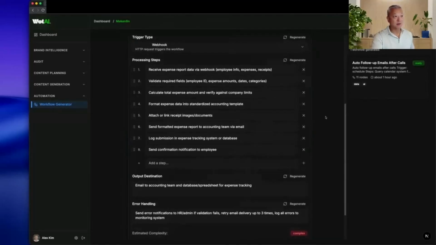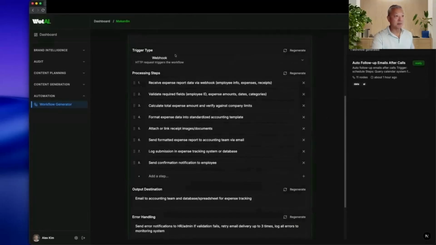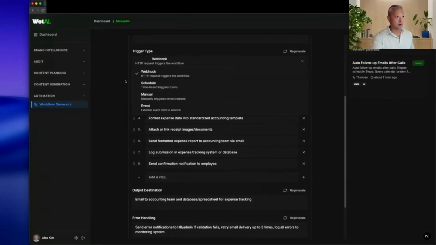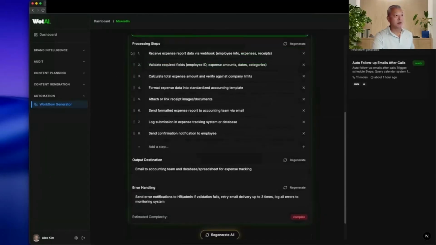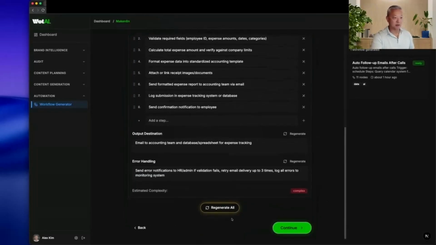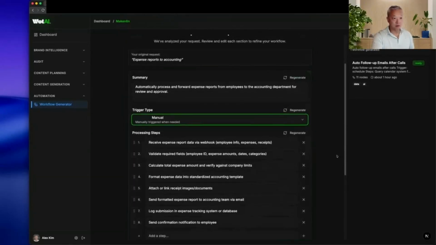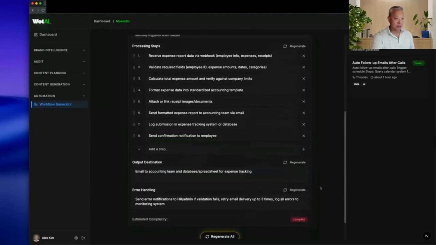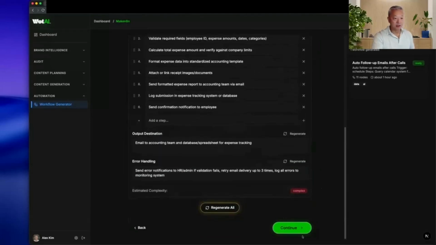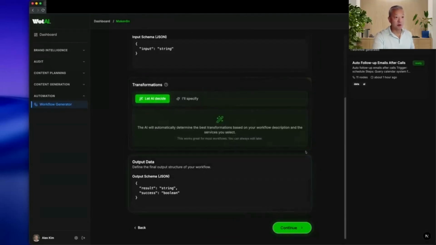Here are the things that would need to be put in place, the type of trigger. Here we want to do a webhook trigger. Maybe we'll just set it for a manual trigger for now. Here are the actual steps to execute that workflow. And here's some other information on where this is going, how you want to handle errors, etc. So all of this you can regenerate if you need it, or you can actually edit it yourself. You can add additional steps if you wanted to, but let's just go for demo purposes, keep going.